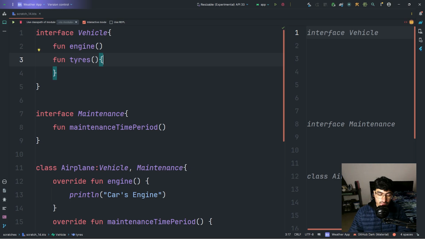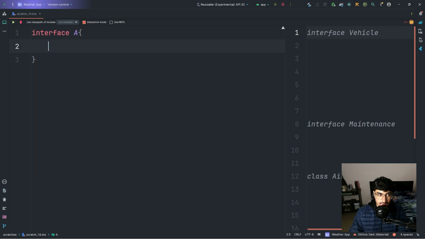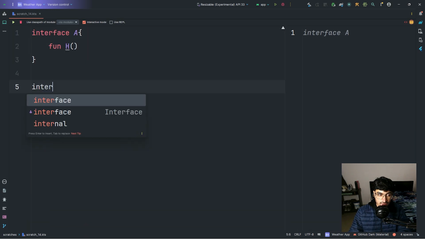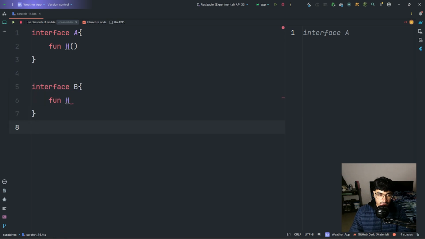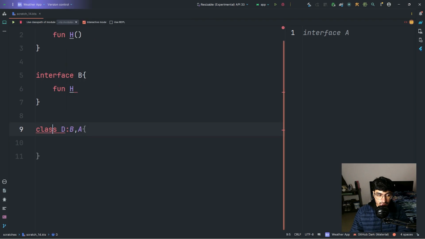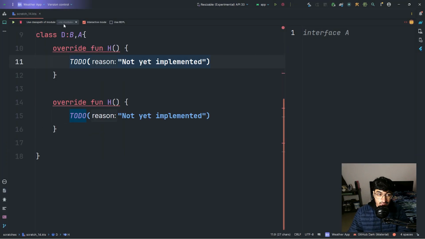There's another important point: a case might come when we are implementing the same function twice in a class, and we need to define how we are implementing them. For example, there's an interface, let's just say interface A. We have a function h. Interface B, we have a function h again. Let's say that class D implements B, comma A. If we try to implement these two functions that have the same name, we need to somehow override them. How can we do that?